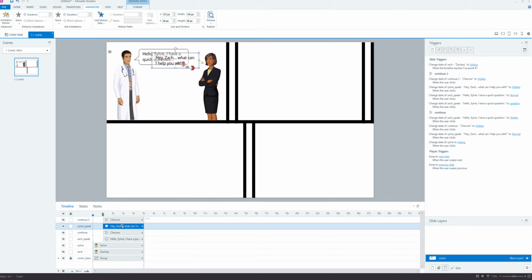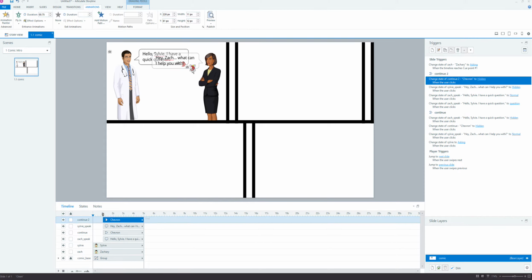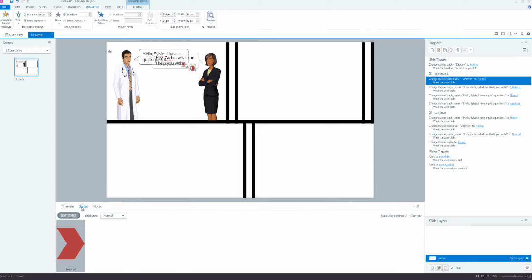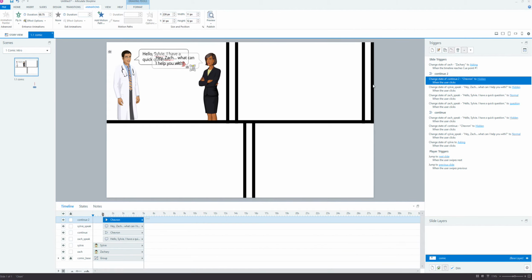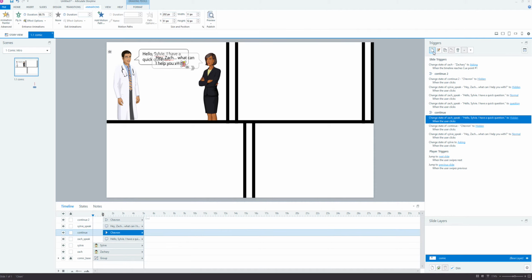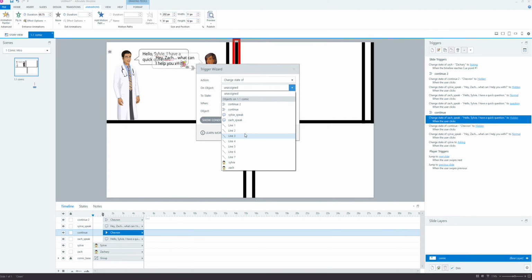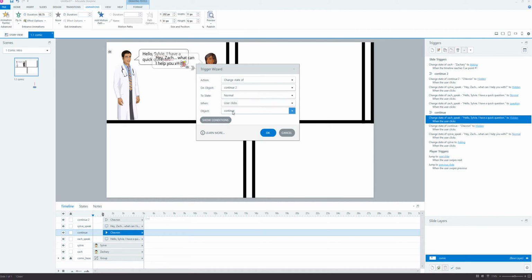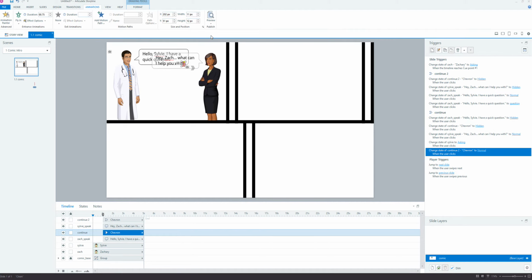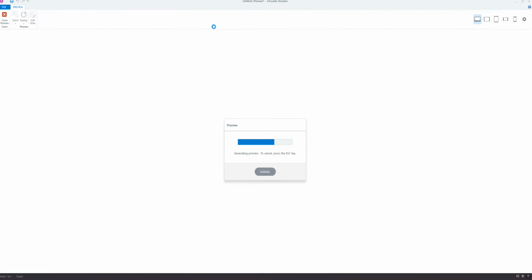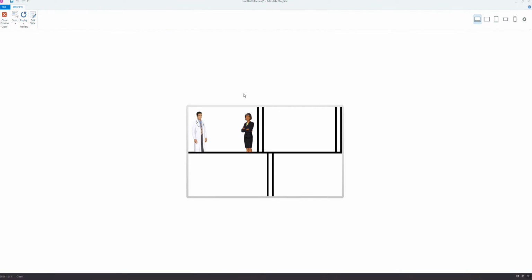And I'm going to do that by setting it initially to hidden, right? Oh, goodness, wrong thing. And then I'm going to come back to the timeline, and I got to go to continue 1, and I'm going to say change state of continue 2 to normal when the user clicks continue. Now let's see what happens. There's a pretty good chance that animation is going to happen already, but that might be okay. There we go.